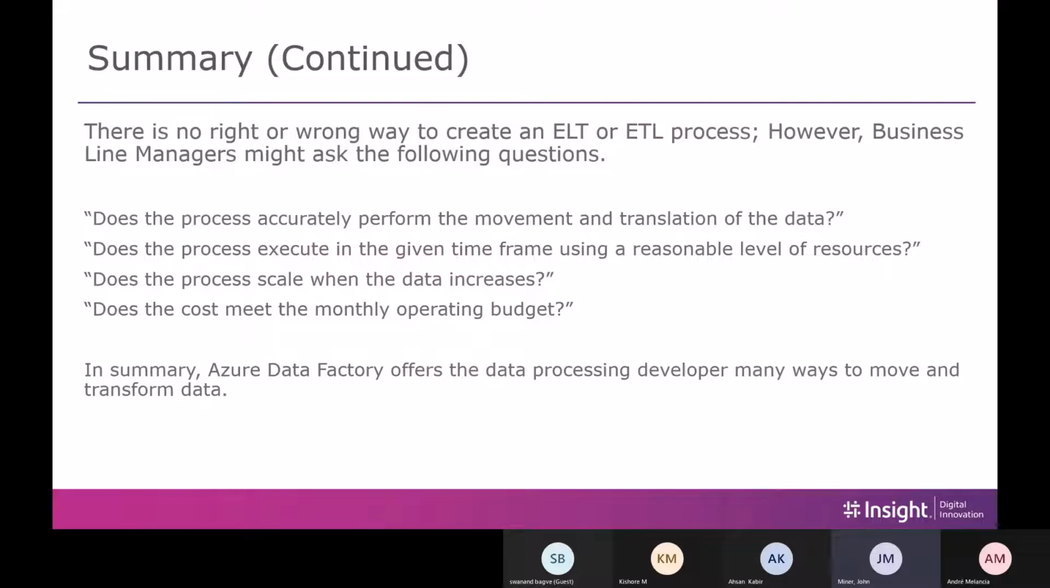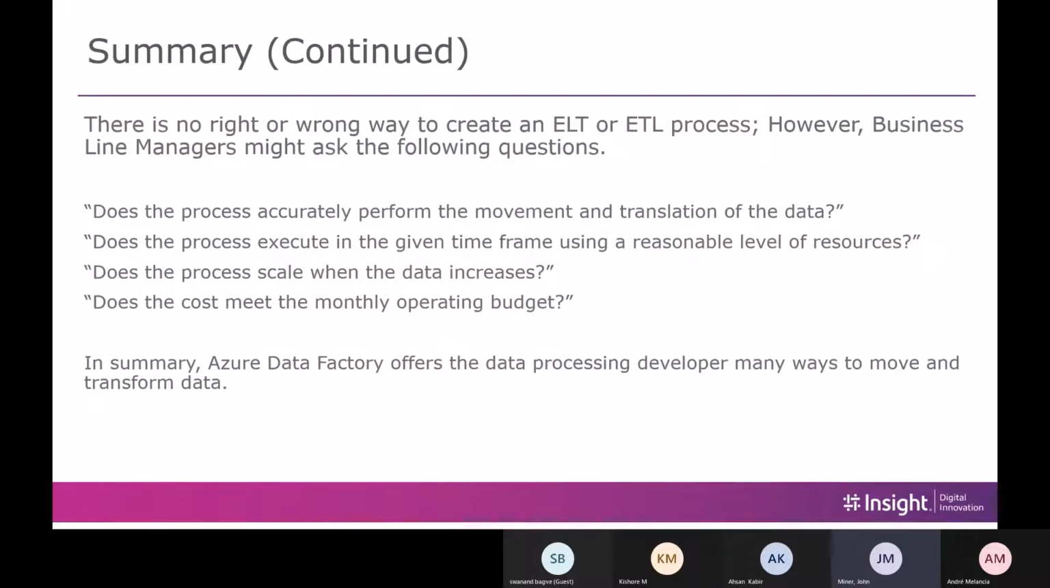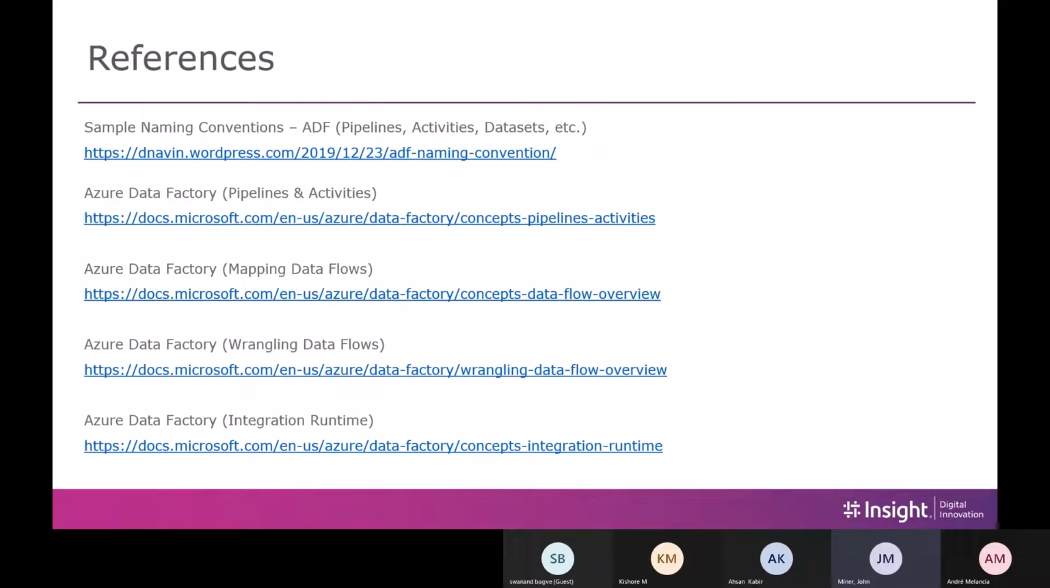So in summary, Data Factory offers many different ways as a developer to move and transform data. In the event slide deck, there's a bunch of things. Naming conventions are very important. I use Navin's WordPress document. He came up with something really good, and I use those: pipelines, mapping, wrangling, and integration runtime, okay?